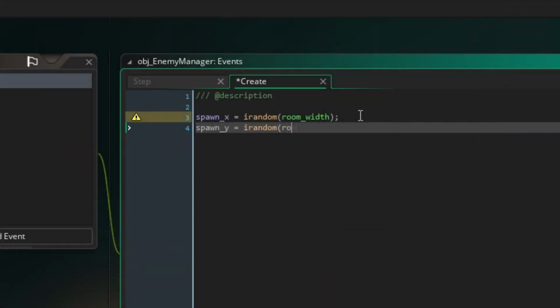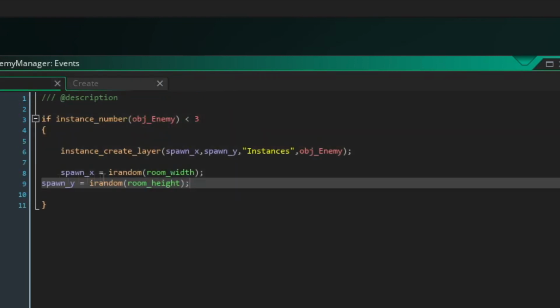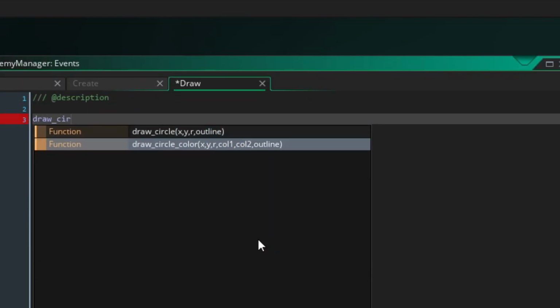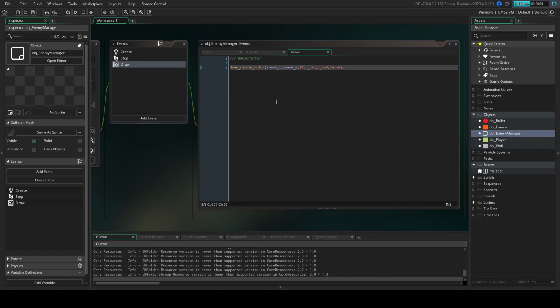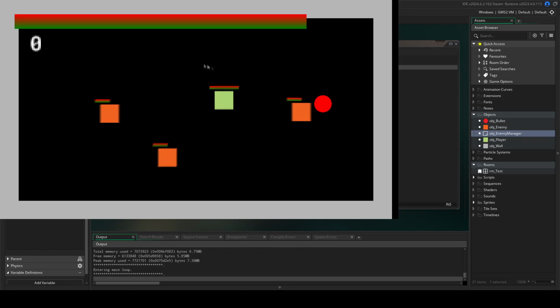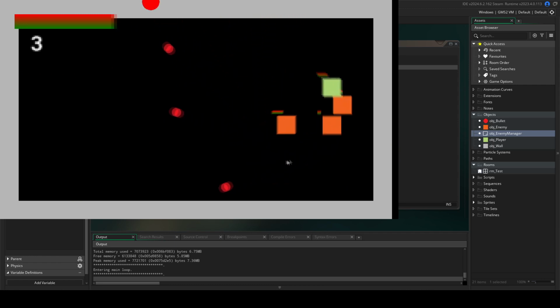Give it a random spawn X and spawn Y, and change it every time it spawns enemies at those coordinates. Then add a Draw event and draw a red circle at the spawn X and Y. It's a bit of a crude method, but it adds a bit of strategy to the gameplay in avoiding where the next enemy will spawn, and that's just one example of things the Draw event can do.